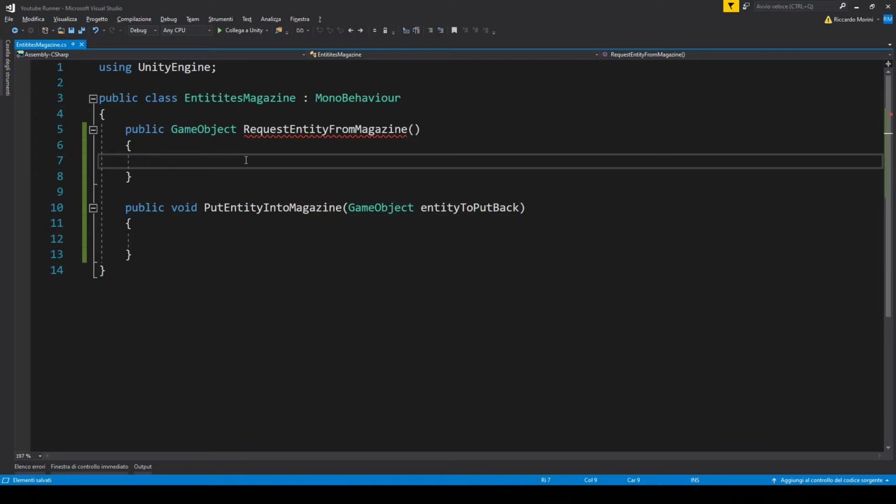We're not going to implement these functions just yet, that's just to show you the main structure of the script. The first thing that we actually need is to define the entities in our magazine. Right now, in our other script called GameObjects, we have an array of GameObjects, and each of those GameObjects has an entity type script, and that's what we define as entities.